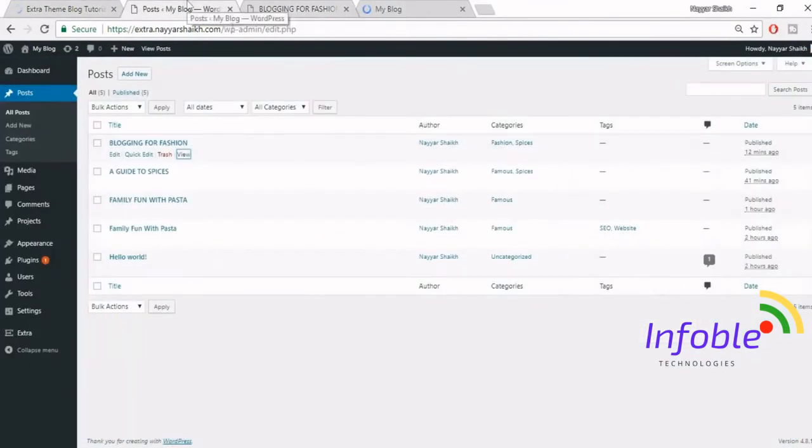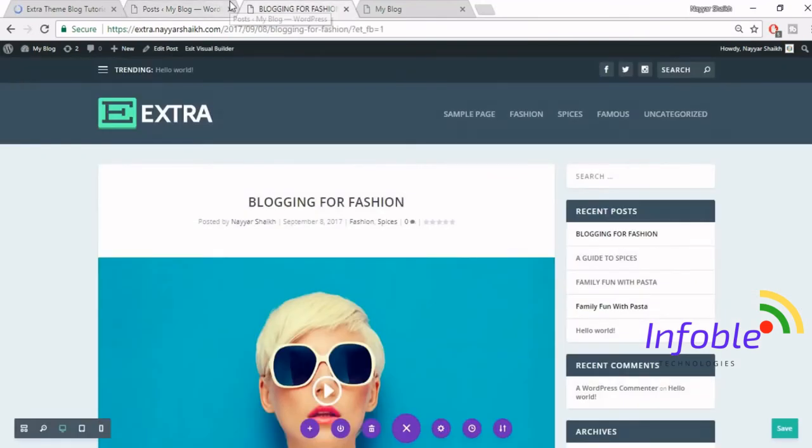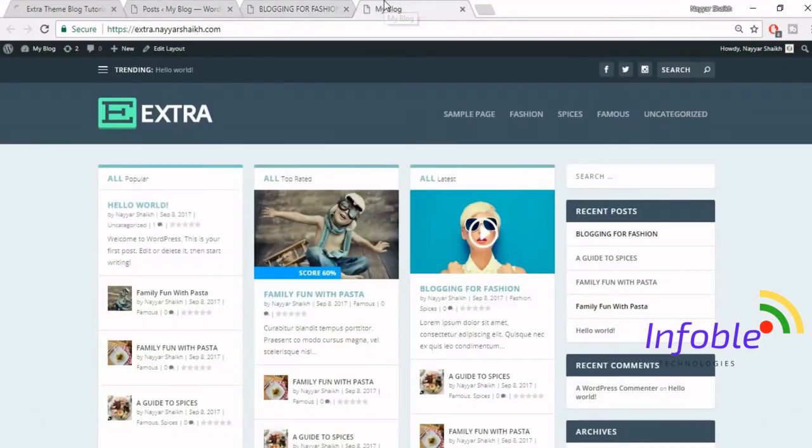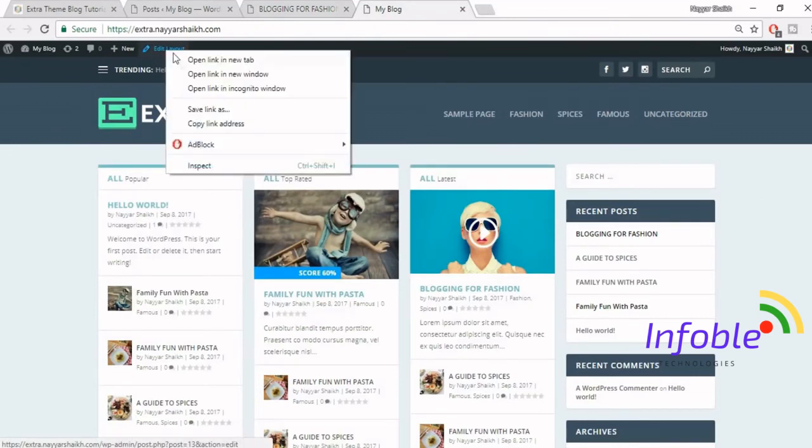So for that, come back to your dashboard and click on pages. Or actually, you don't need to create any page. Go to the main website, and at the top you'll see this option, edit layout. Just open that link in a new tab, the edit layout link.